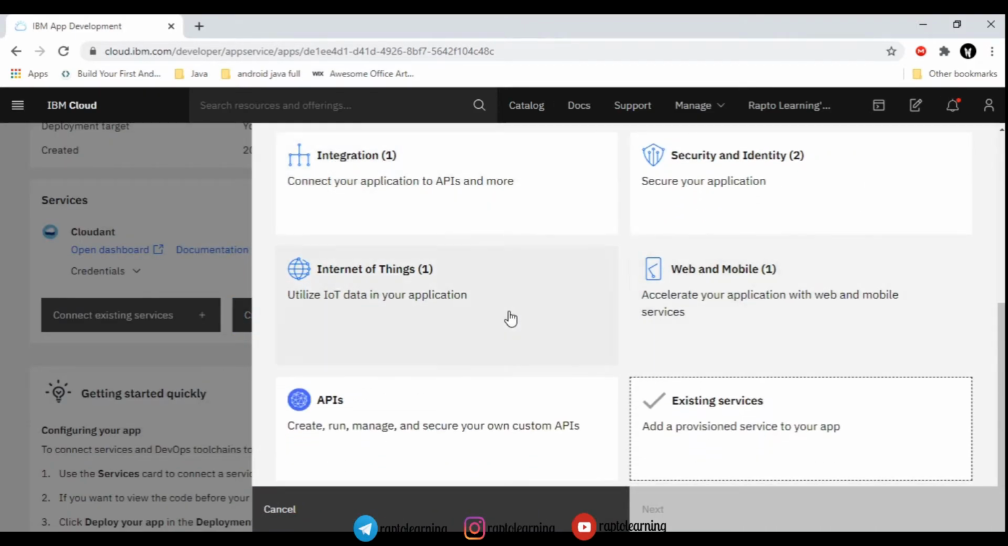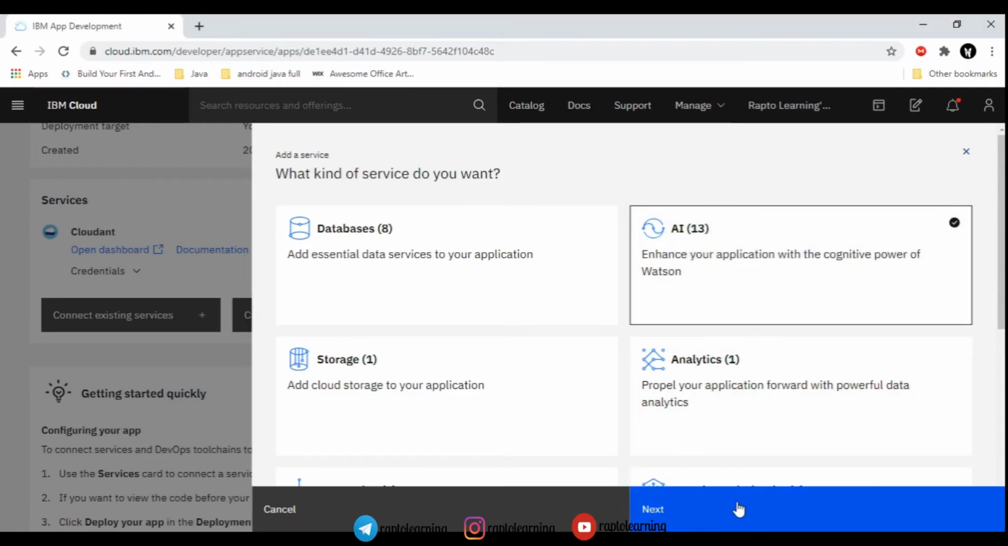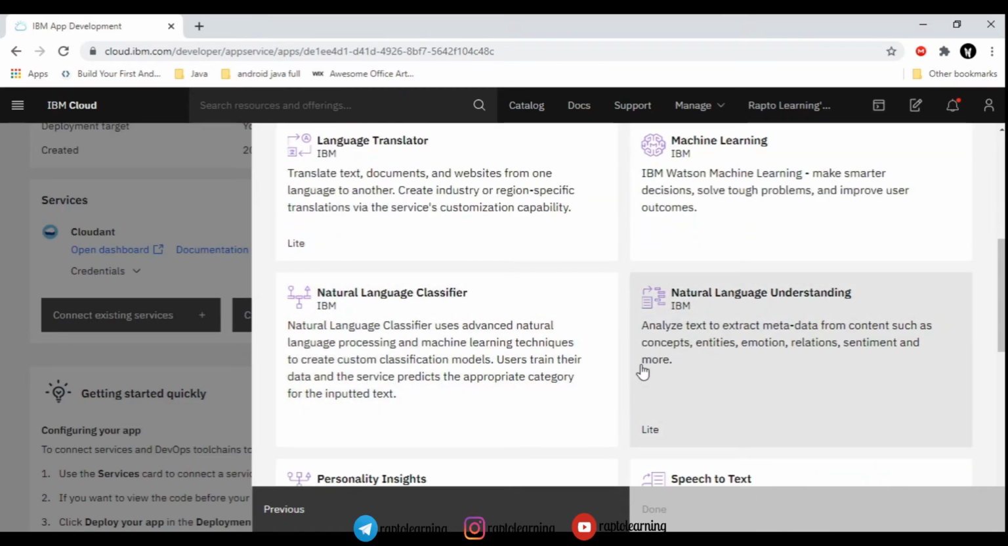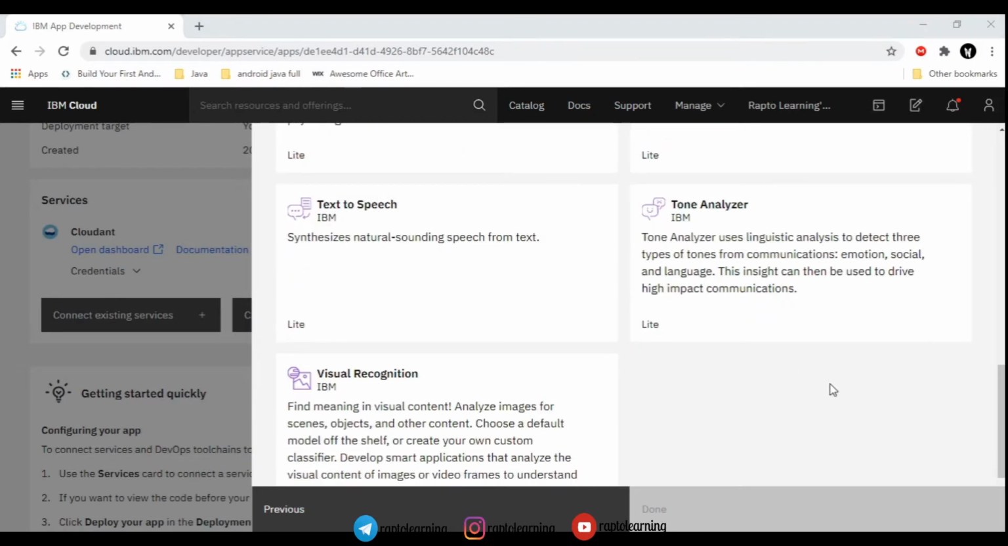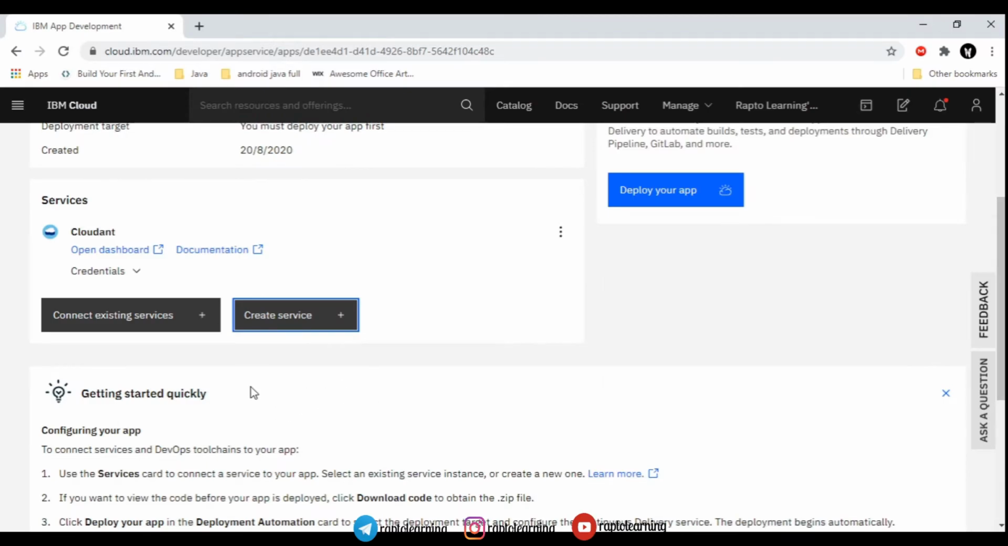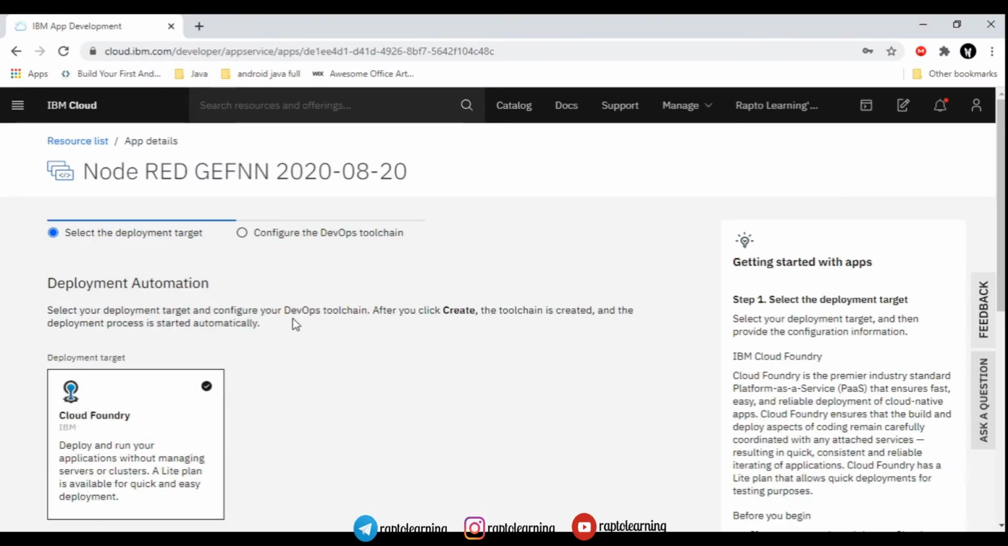We will just create a service, and you can see various options available for creating a service, that is Internet of Things, AI, machine learning, web development. You can explore all these options later after completing this course, right? For now we will explore some options that are available in AI, as we are developing a chatbot. Machine learning is there, and there are a total of 13 services available in AI. We will skip these steps and continue with our installation.